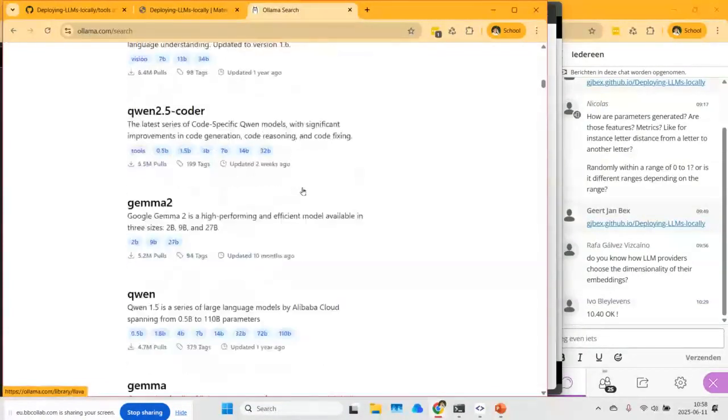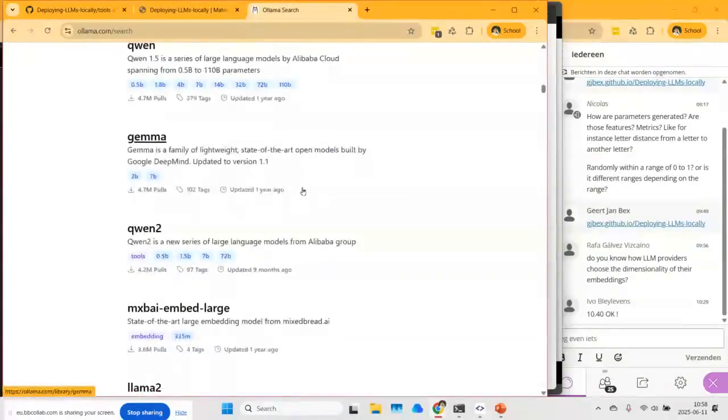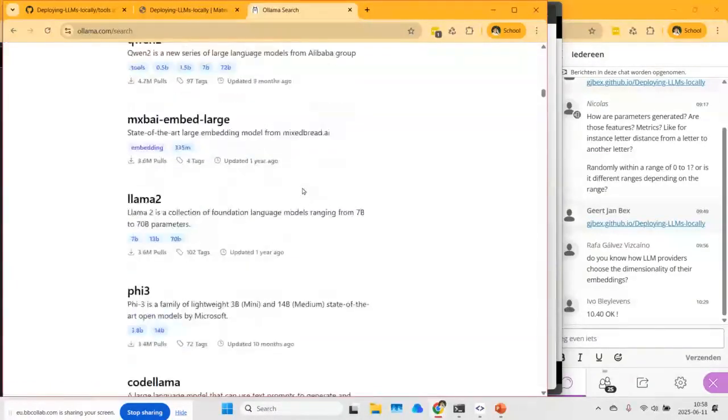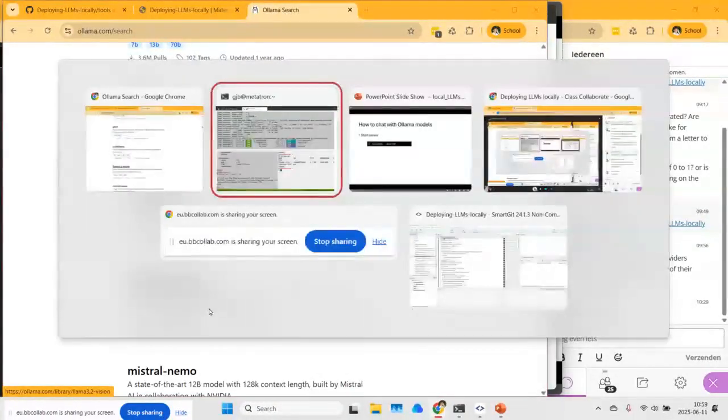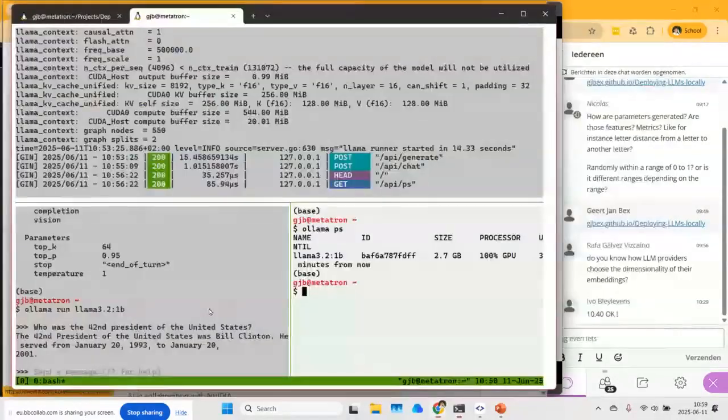I'm looking for Code Llama. It doesn't seem to be very popular. Here it is. Yeah. And again, you can choose quite a number of versions. So the one I've got on my system is a 7 billion parameter version. And this I can still run on my laptop.